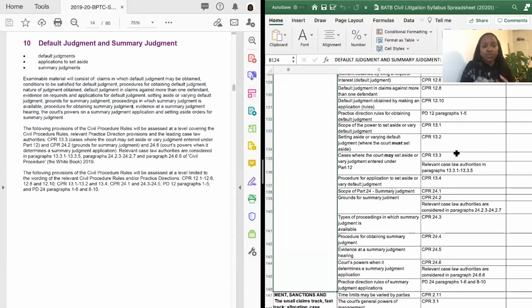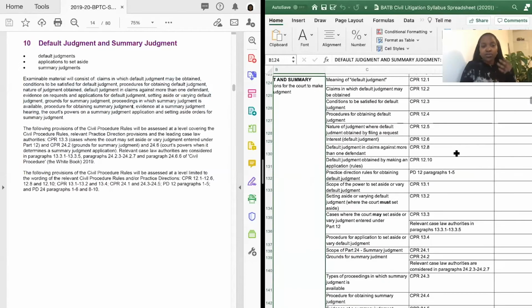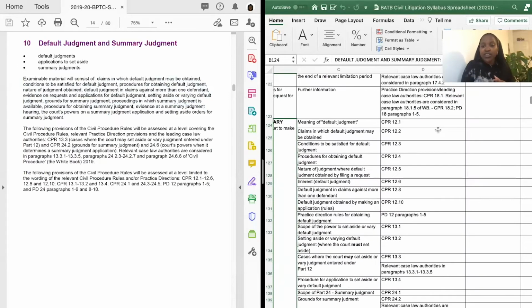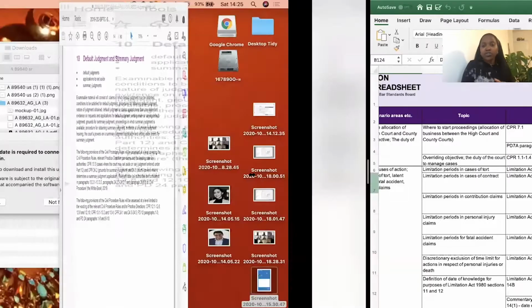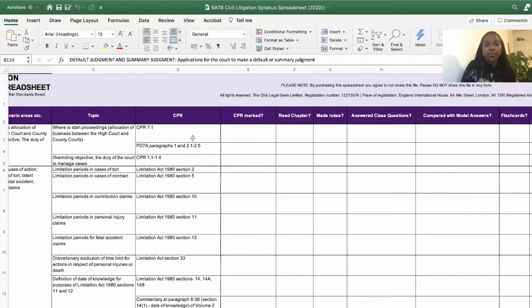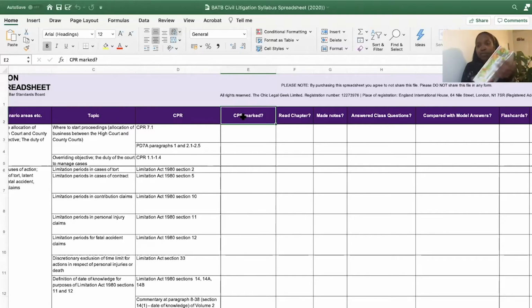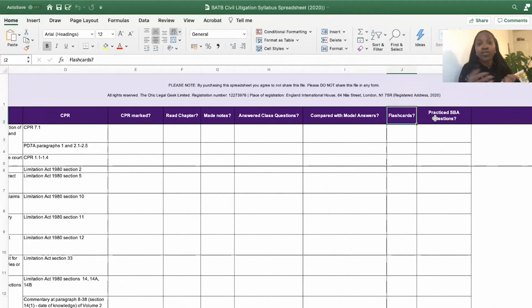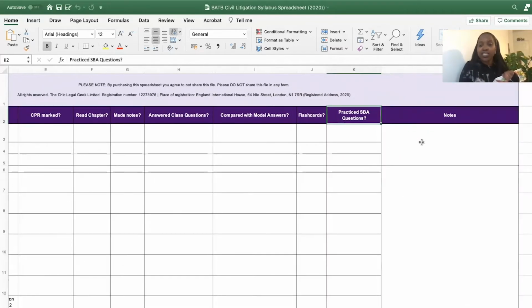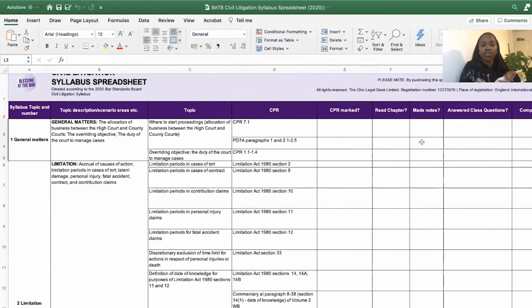So what this helps you to do when you are looking at your rules and your white book and doing all of this work that we're going to go through next is that you can track your progress as you go along. And on the spreadsheet, the different fields you've got are, have you marked the CPR? So marking the CPR, which we'll go over, that's putting these tabs in. And have you read the chapter of a book? Did you make notes? Have you answered the class questions? Have you compared with Moodle answers? Have you produced flashcards or whatever your revision style is? And have you practiced SBA questions? And then I've also left a field here for you to put any notes for yourself as you're studying.